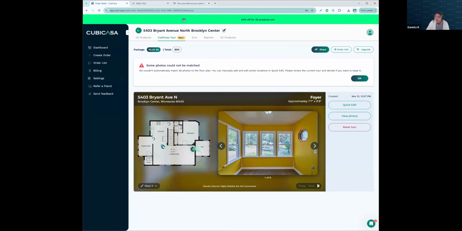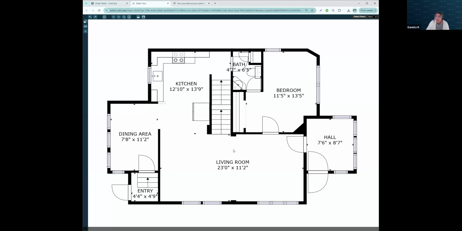Now, if you see something that needs to be adjusted within your CubiCasa tour, maybe the location markers are a little bit too close together, you can actually edit it using the quick edit tool, which once you open, you'll have access to not just adjust the tour itself, but also your 2D floor plan. There were some questions on the chat about how to adjust labels or different features within your floor plans, and this is how you access the quick edit tool.